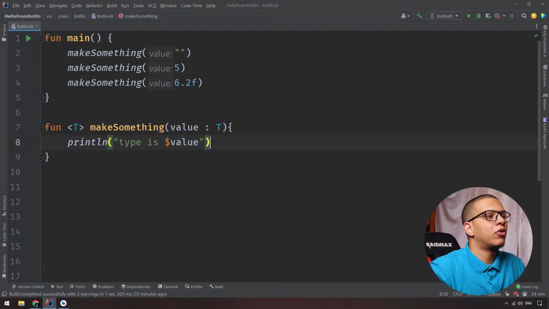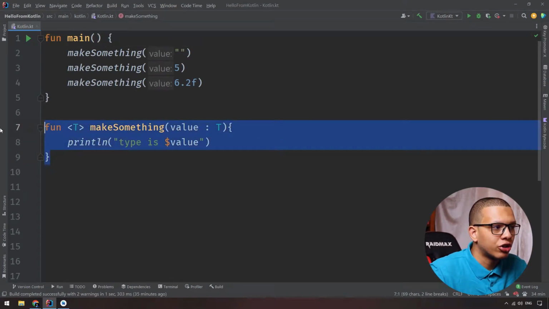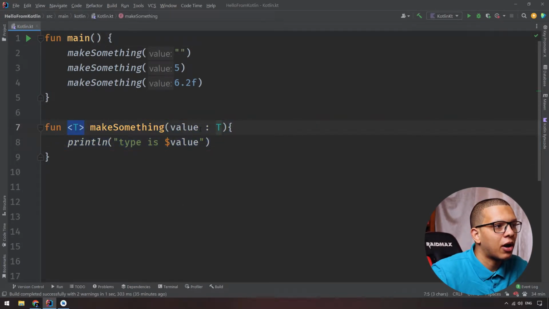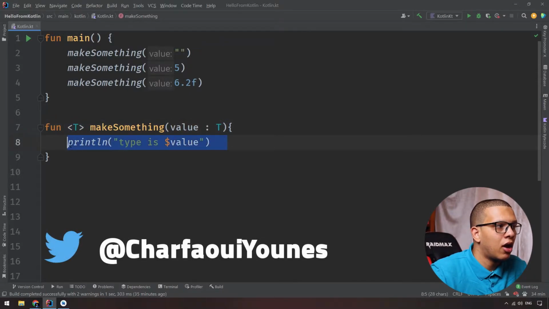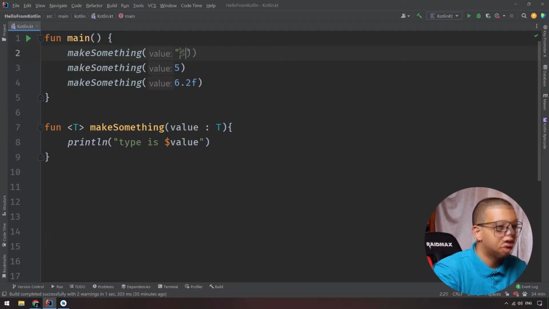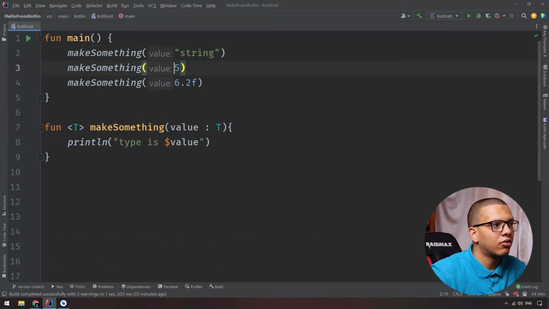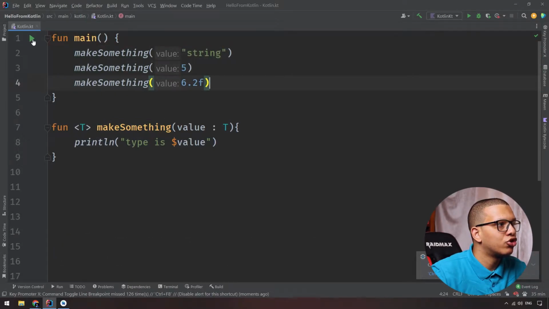So here, for example, let's say I'm having a generic function. This generic function takes parameter t as value, and here we are just printing that value. As you can see, we can call it with a string, you can call it with an int, with float, and it will work just fine.